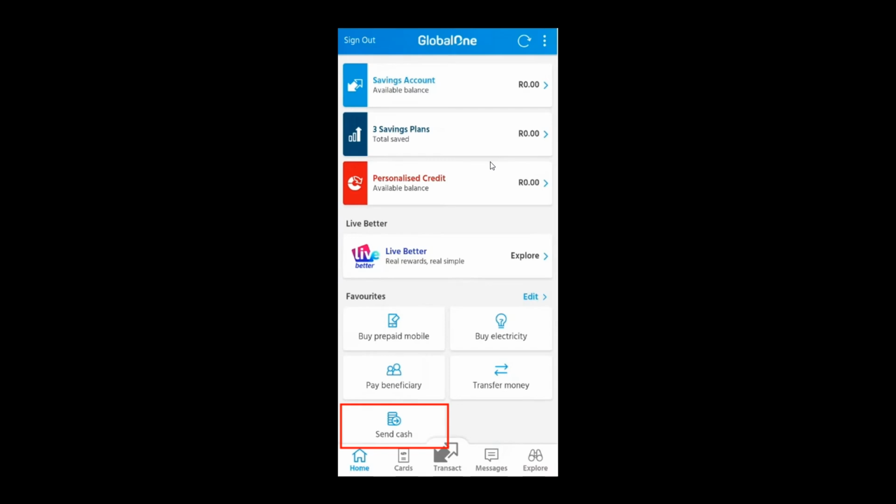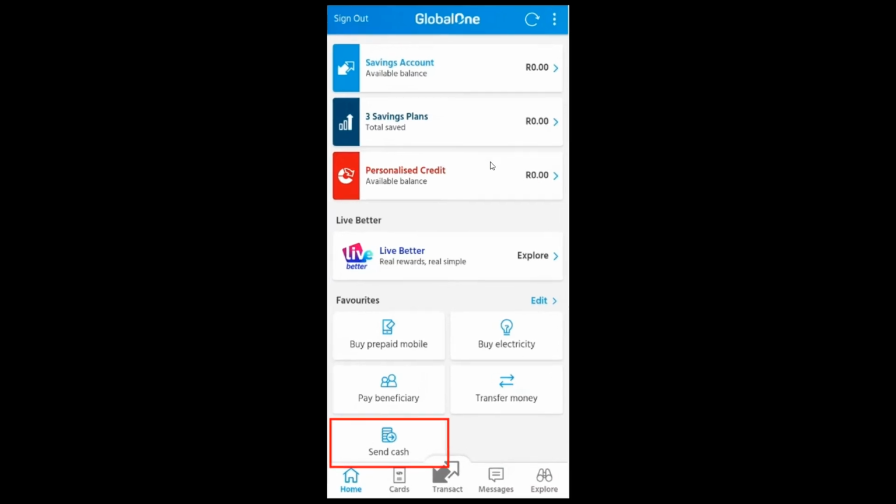Hello everybody, today we're gonna see how to safely send money using the Capitec app. First, you need to be logged into your Capitec account using the mobile application.